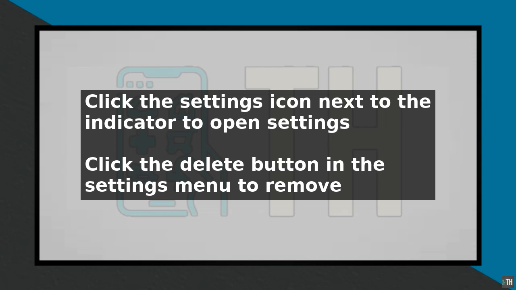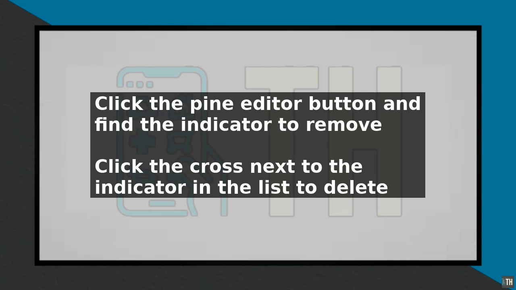It is also possible to remove all indicators at once by clicking on the Chart Settings button. Then click on the Indicators tab, and at the bottom of the page, you will see a button that says Clear All. Click on this button to remove all indicators from your chart.